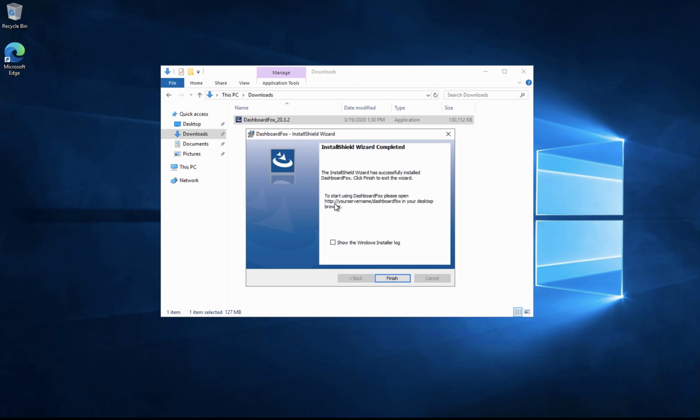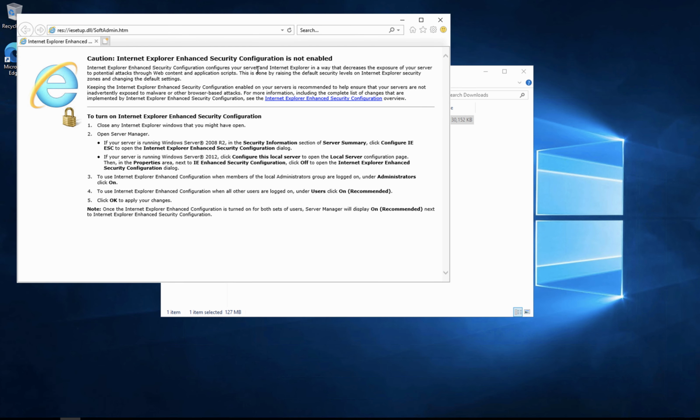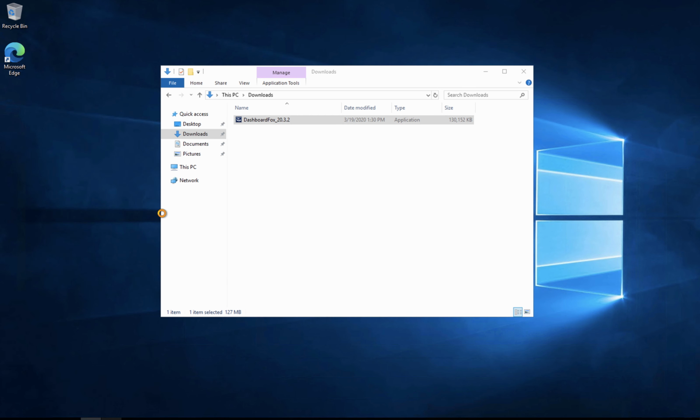And you'll also notice a message that to start using DashboardFox, open HTTP, your server name, /DashboardFox in your desktop browser. So we actually do recommend that you use your desktop browser, but if you were going to do it from the server, if you are using Internet Explorer, for example, we don't recommend it unless you turn off the enhanced security configuration. So you'll see in this case, enhanced security configuration is not enabled, but I'll tell you what's even better on Windows Server is Microsoft Edge.